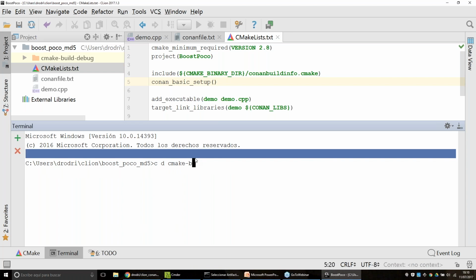I'm moving to the CMake build debug folder, and I'm going to install my dependencies from there. Why? Because I want to install the debug packages, since I'm working in debug mode right now, so I have to install the dependencies in debug mode too, so they work.